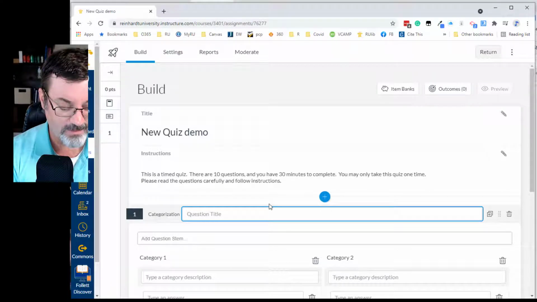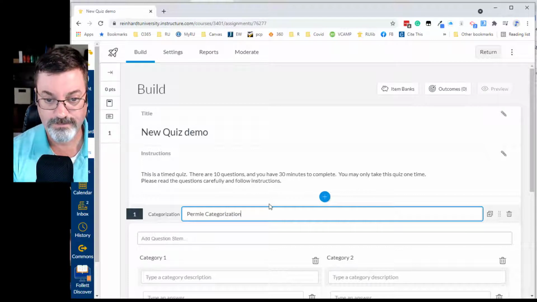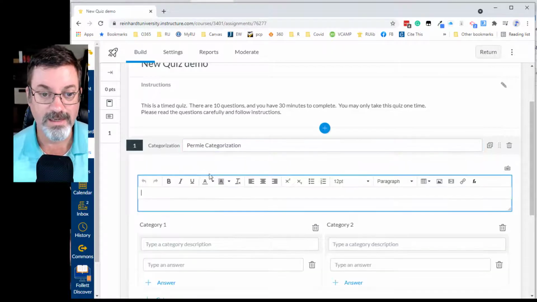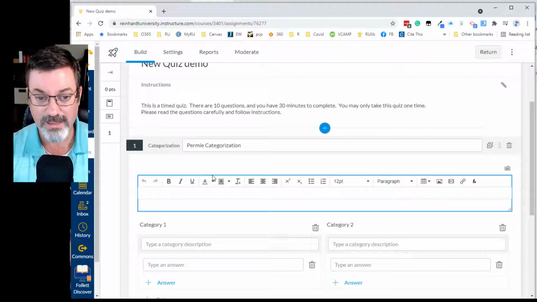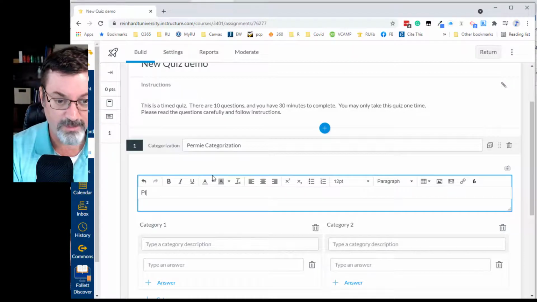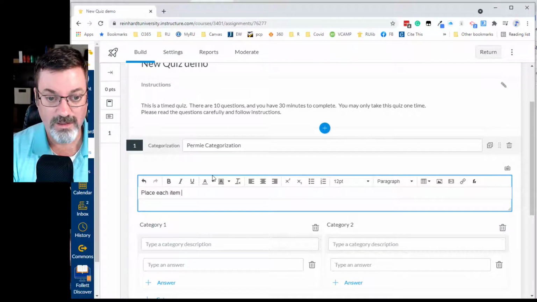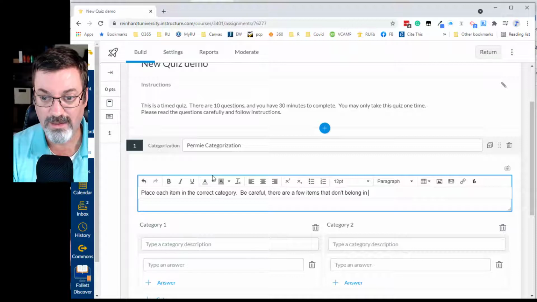So I'm going to say Permi categorization. And here the question stem is the overall instruction. Sometimes it's the actual question, but here it's just the instructions for the question. I'm going to say place each item in the correct category. Be careful. There are a few items that don't belong in any of the categories.